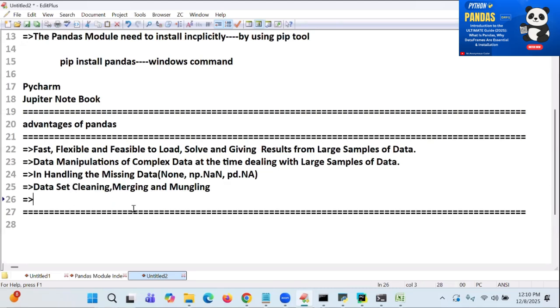What methodologies are available? How to merge it? What do you mean by munging and how to do it? Next, I'm going to do reshaping of the data sets. So what is meant by reshaping the data sets?